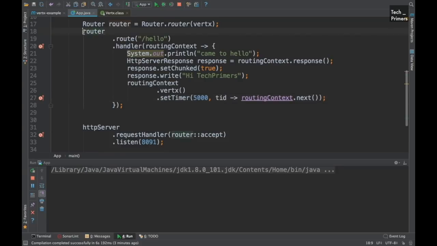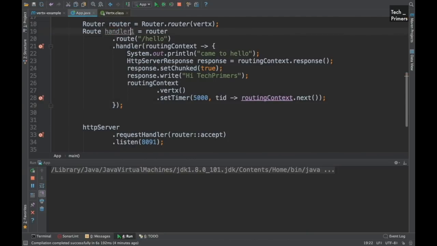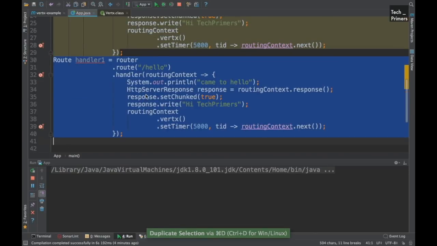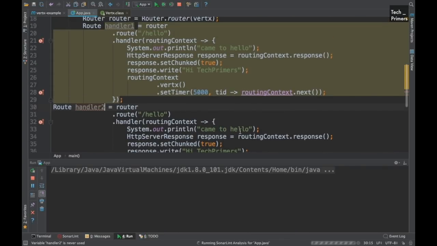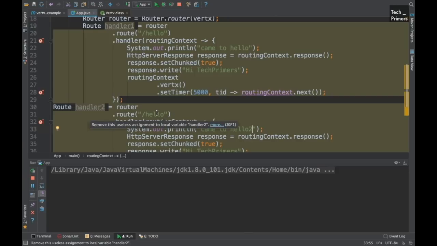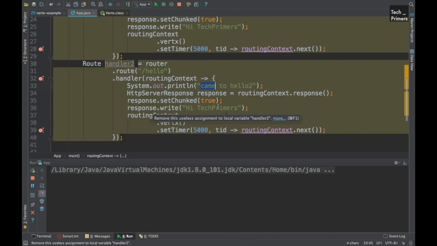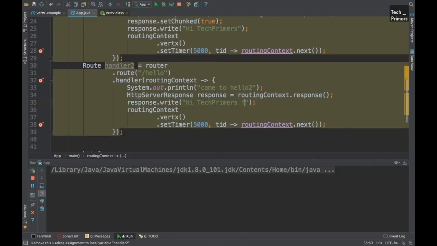So let's do that. Let's create a name for this particular route handler. Let's say handler 1. The same thing I'm just going to do, but for handler 2, because I need a different handler, right? So "came to hello 2". I'll just keep the path the same so that we have the path retained, but I'll print the messages in a different fashion. And we don't have to have the response as chunked because we already chunked it here. We don't have to do that again. Hi Tech Primers from hello 2. So this way it will go to the next router.